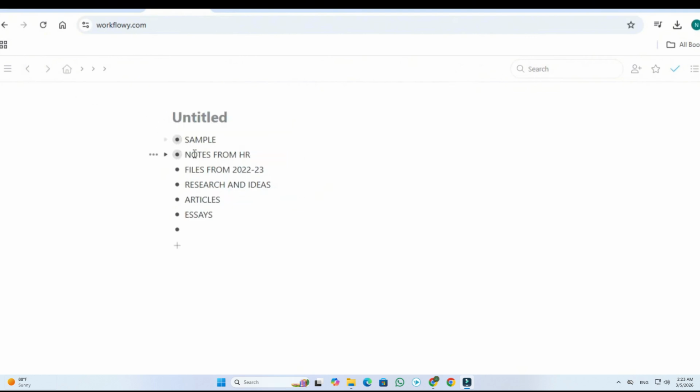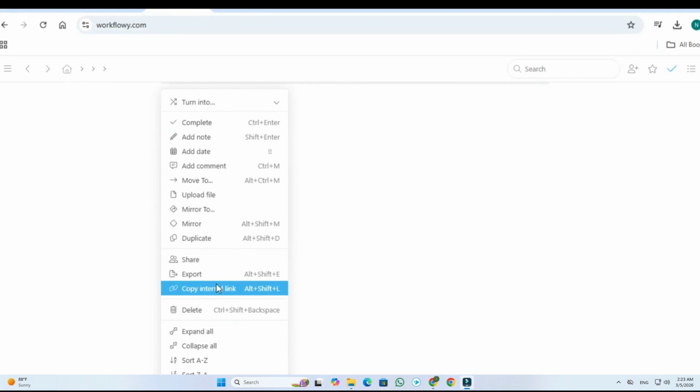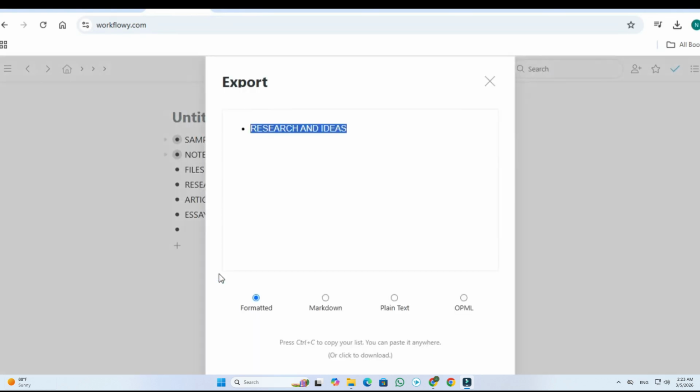Exporting and backup. To back up your list, click the three-dot menu in the upper right corner. Select Export. Choose between plain text or OPML format.